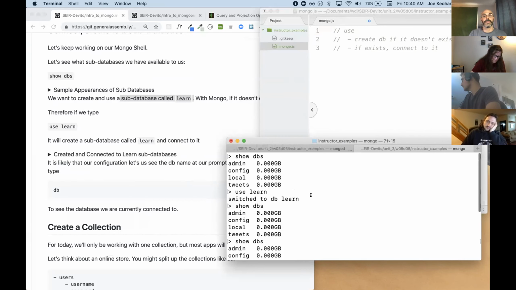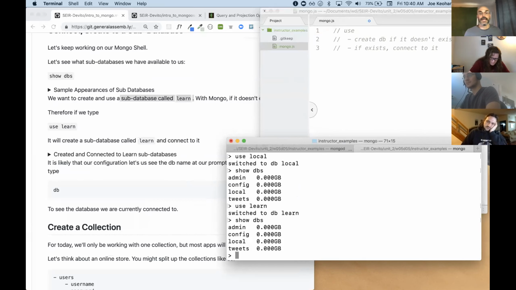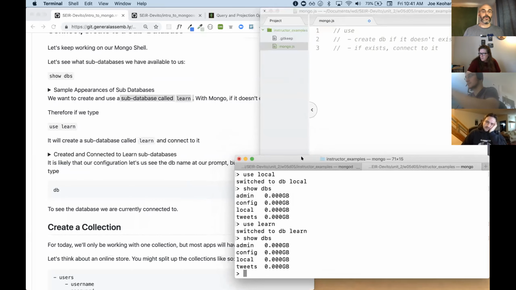I think the first time it did say switch to DB learn, but once again, we still don't see anything. Show DBS, we still don't see it because it doesn't have anything in it. We need a collection. That's what we need. So a database needs a collection, and that collection is going to contain the documents or the elements that we're looking to keep track of.